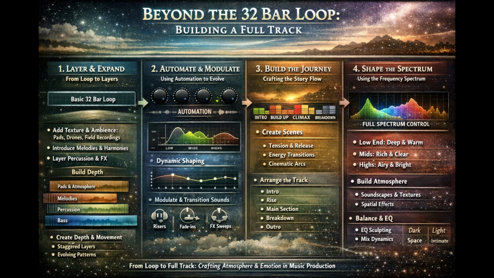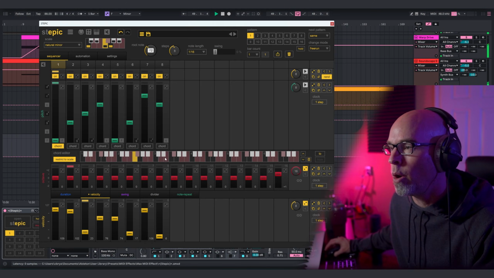Remember that quote from Don Tyler? Let the LFOs tell their own story. Remember that one? So we've got our intro, we've got our build-up, right? And then it dives down. That soundscape faded out. We've now got our new sequence that's coming in. You see where we're going with this?